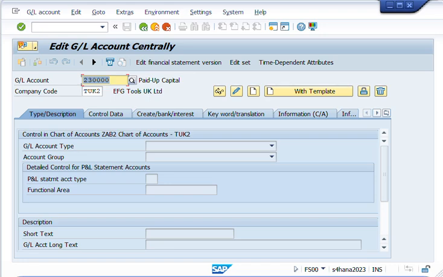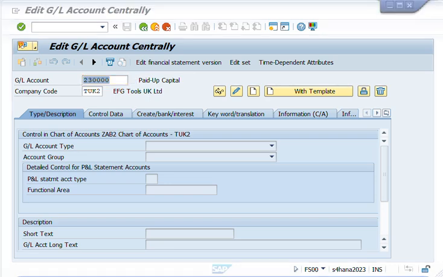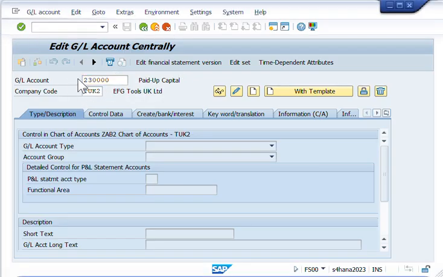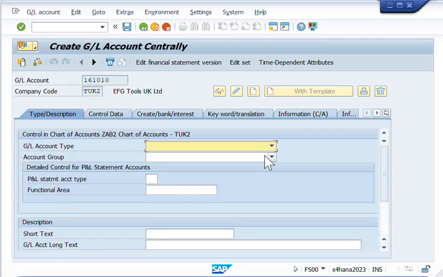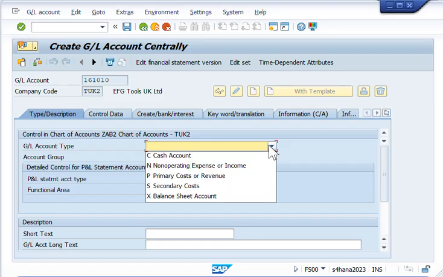Let's create our first asset and it is buildings and my account will be actual account is 16101 and we will create a new one from scratch. Make sure you're in your company code. Mine is TUK2. That's good. Click create. GL account type is fixed asset.